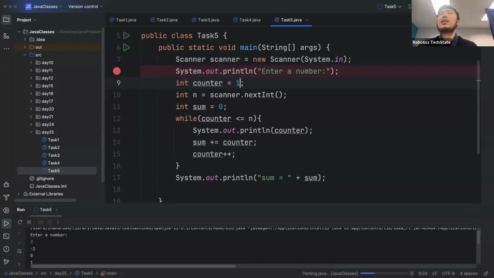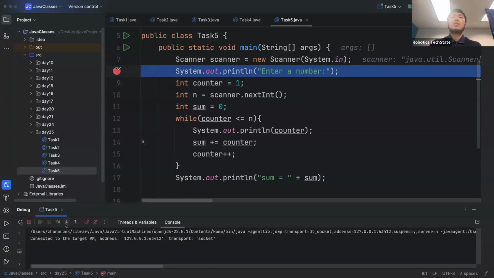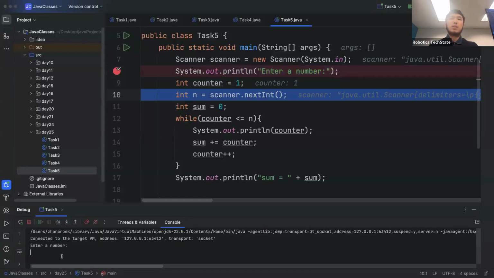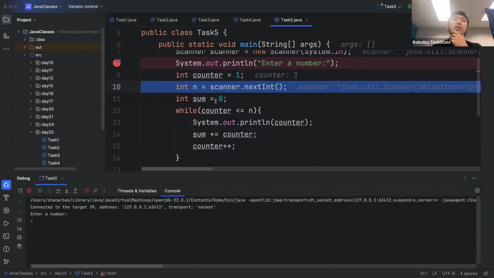All right, so let's run this line by line to understand the flow, each step. Enter a number. We enter a number. Number is, let's make it 4. All right. Next, why did we make the sum equal to 0? Why didn't we make it sum equals to 1?